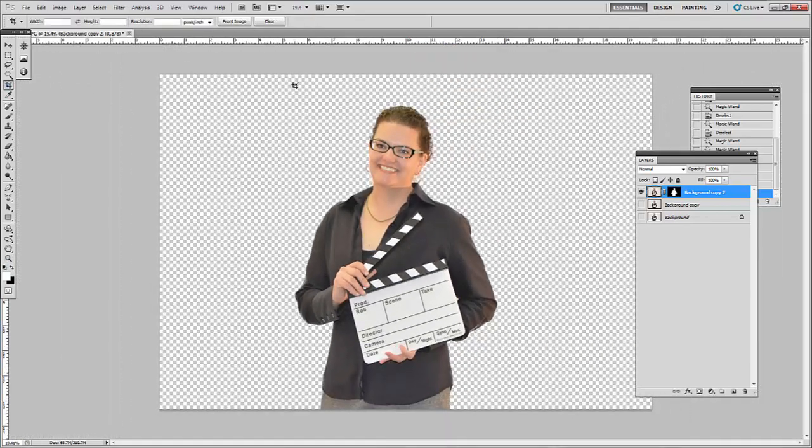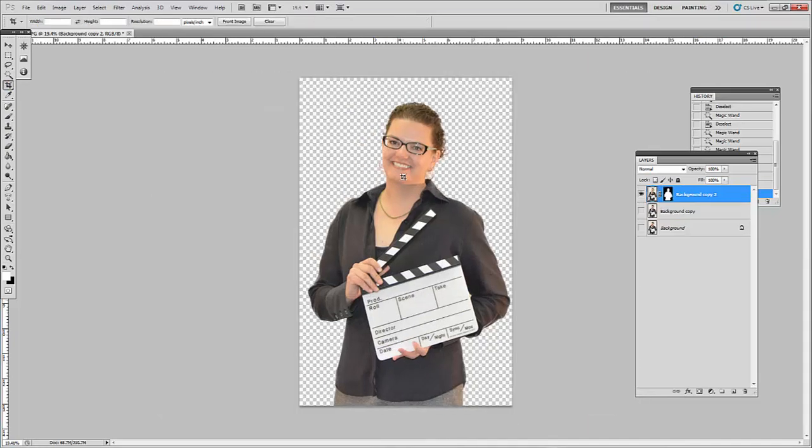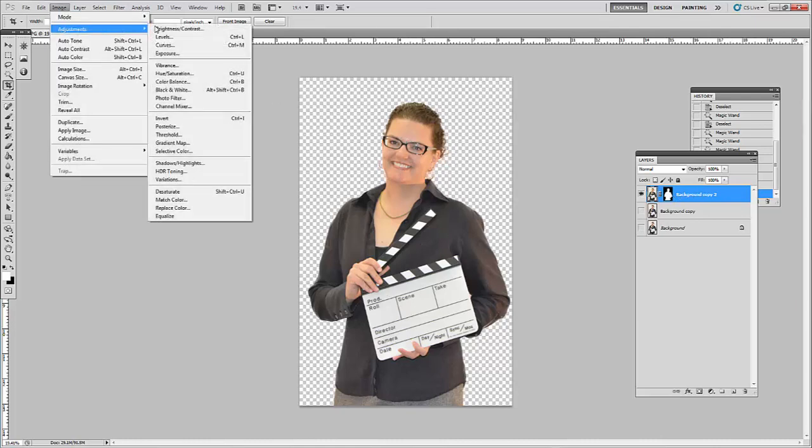Well, before I do levels, I'm going to crop. I'm not too worried about the thirds, because when she goes on the page, she's going to be cropped out. Now, it looks a little dull. It has no vibrance to it. So let's go back to what we learned earlier. Make sure you're on the correct layer. We're going to go to Image, Adjustment, Levels.